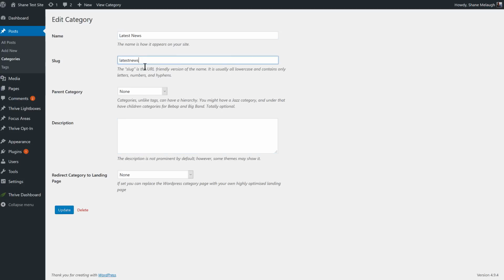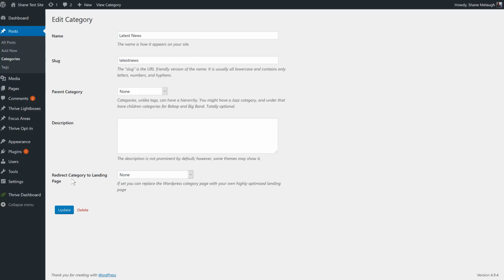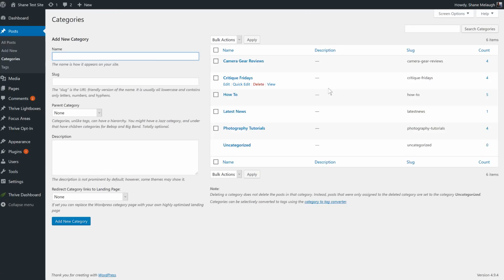Here we have name and slug again. You can change a parent. You can apply a parent here or change parent categories. And the redirect to category landing page, this is a Thrive Themes feature. So if you're not using a Thrive theme, you won't see this either. All right, so those are the category editing options.